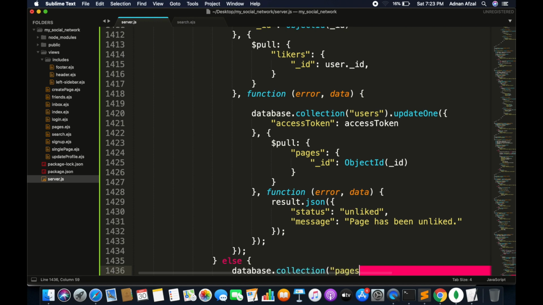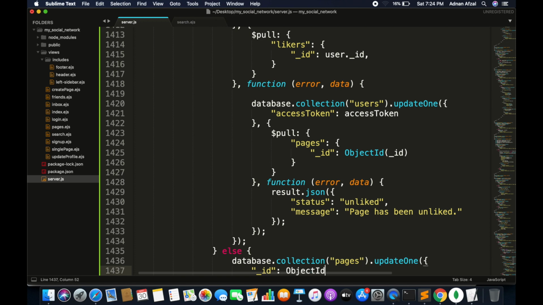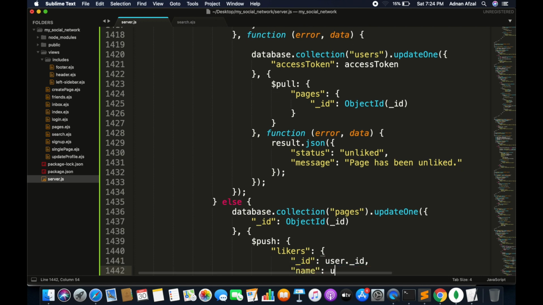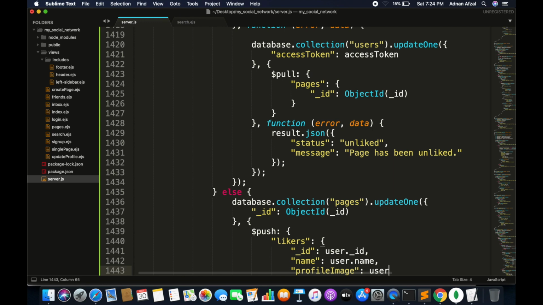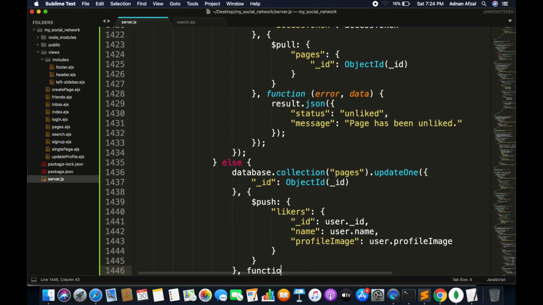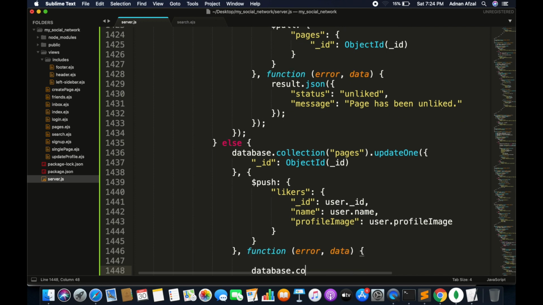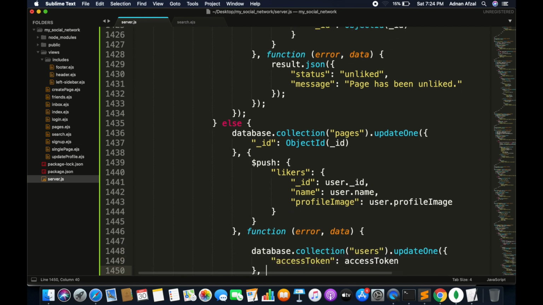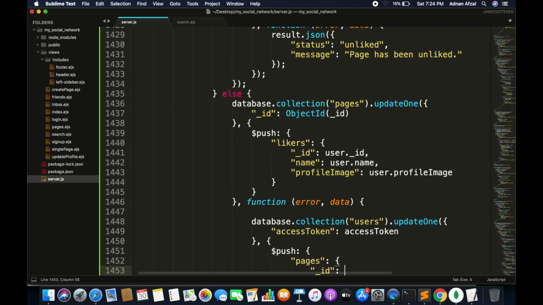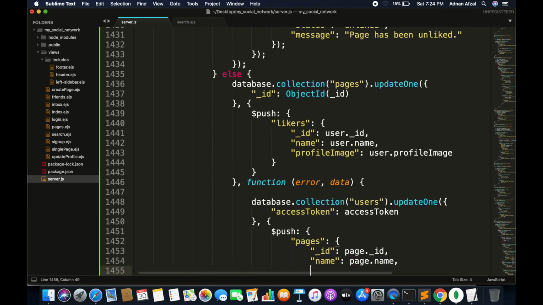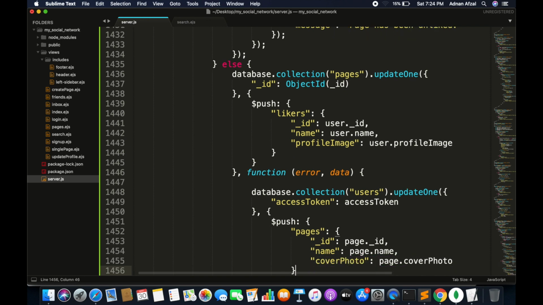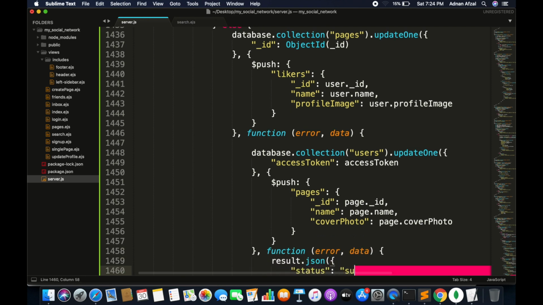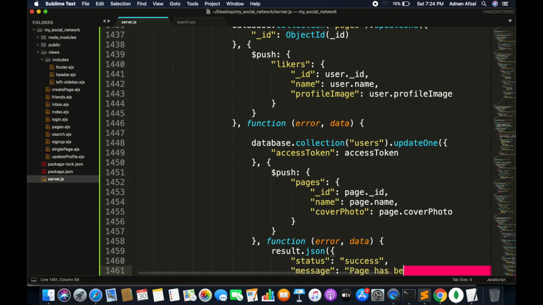Similarly, if the user has liked the page, then we are going to push this user's data in the likers array in the pages collection. Also, we will add this page in the user's pages collection so he can see it on his pages page. And finally, send the successful response to the client that the page has been liked.